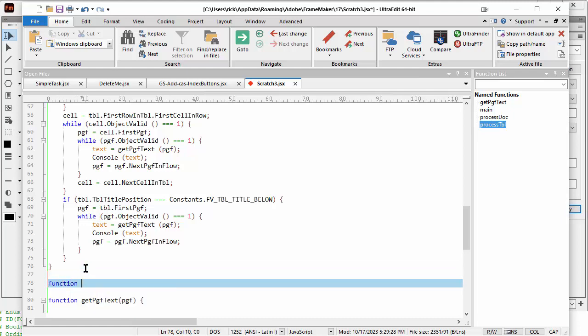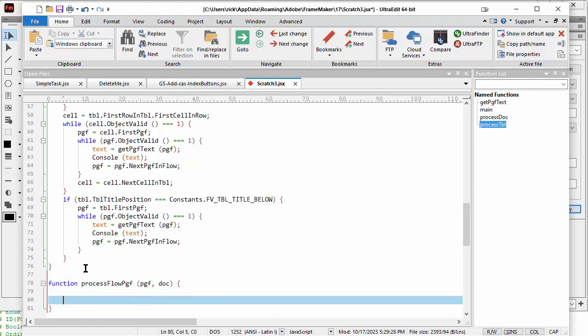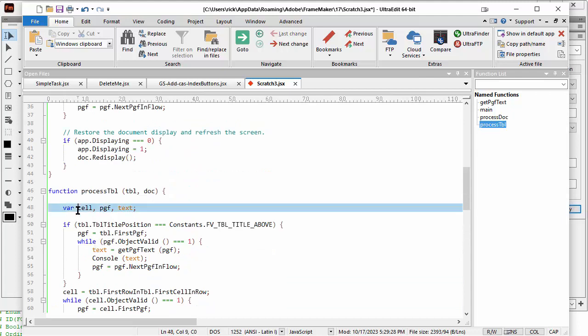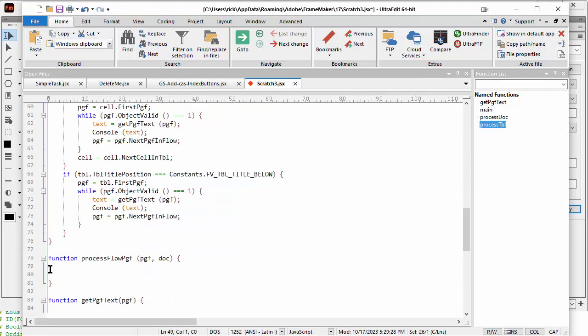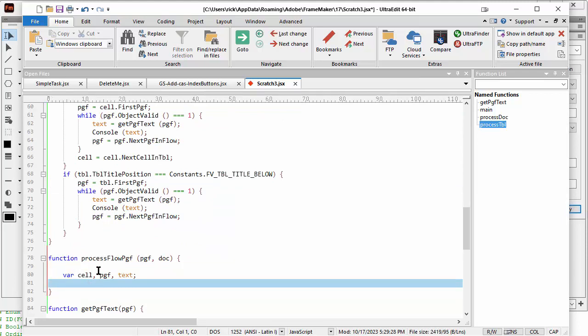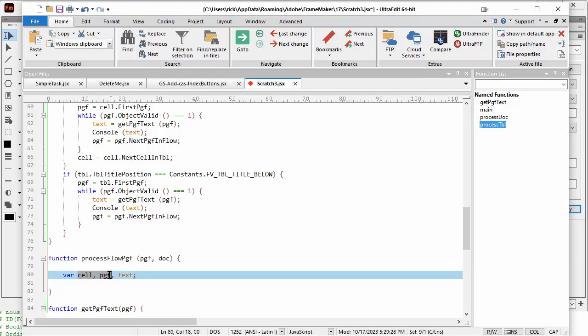So let's call this function process flow. Let's see, yeah, let's do it this way. Let's call it process flow PGFs. And what we need to do is actually pass in the first paragraph in the flow, and then we'll pass in the doc object, because we may need that for something else. And then let's copy this to the clipboard, and we'll paste it down here. And I think the only one we're probably going to need is the text, because we're passing in the paragraph. So let's just see what that does.